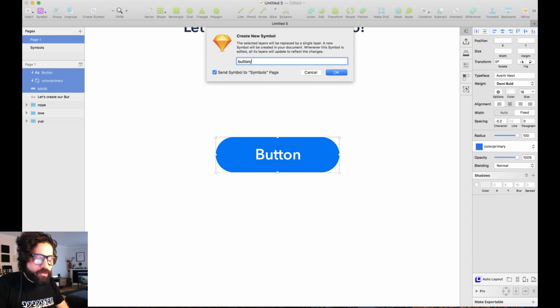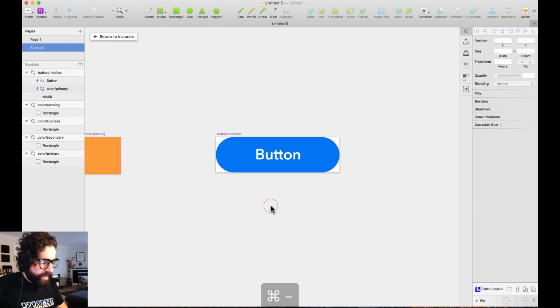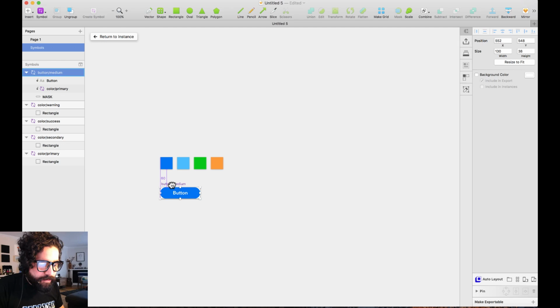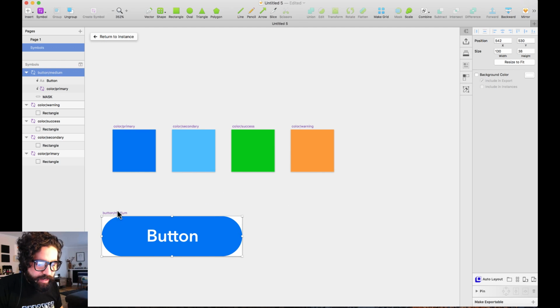slash, and then this is going to be, what do you want to call it? Medium, because we're going to create different sizes of the same button. So button medium, I press OK. We should be good. And now I'm going to double click and I have my button here, right? Pretty cool. And now I need to start adding states to it.